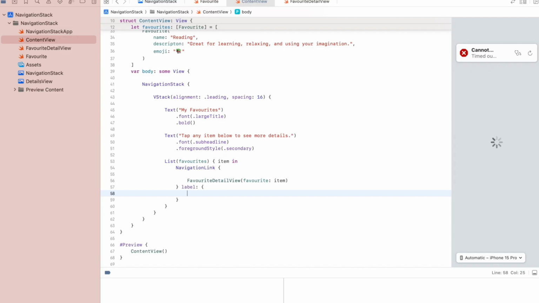And the next thing we need to do is to create a favorite row that includes each of the rows for our list. But we'll implement that in the next tutorial.